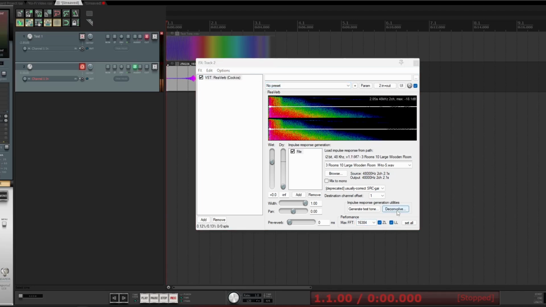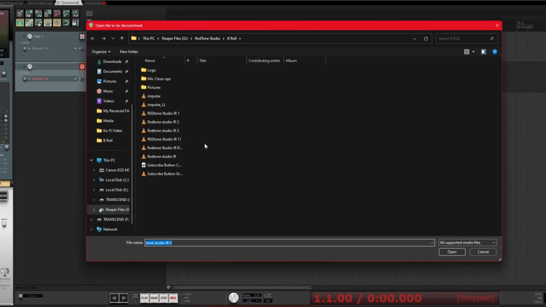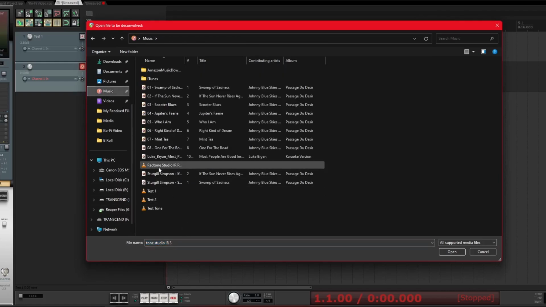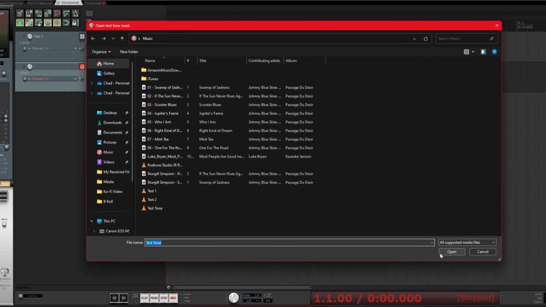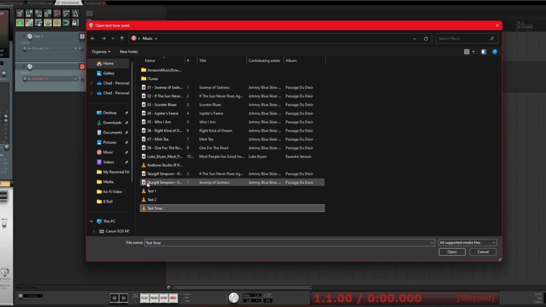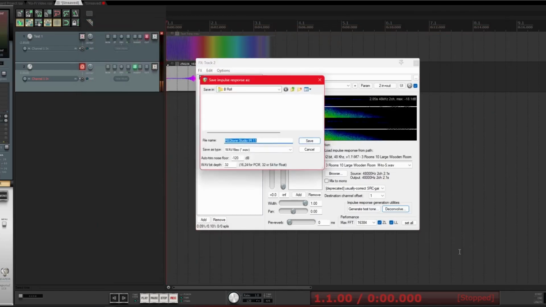We'll come down to deconvolve. We will pick my music. We will pick Redtone Studio IR recording. We'll open it up. And then we will pick the test tone that we used. So open test tone used, test tone, open.